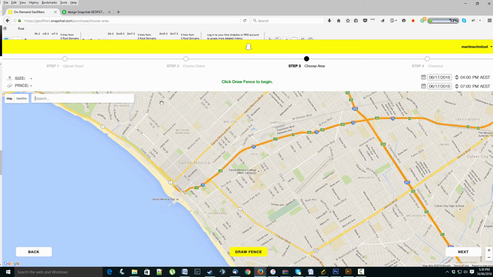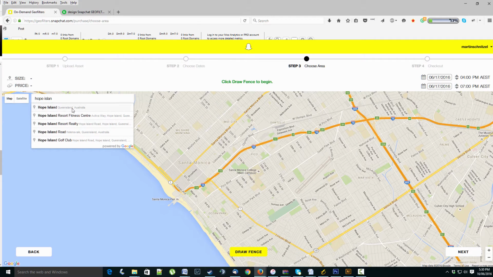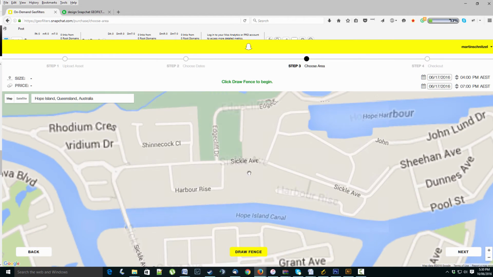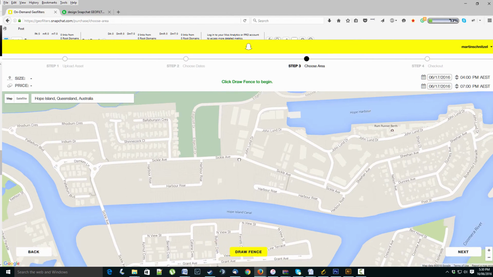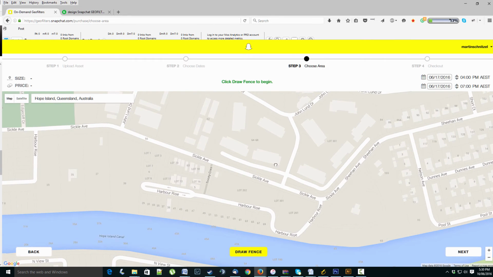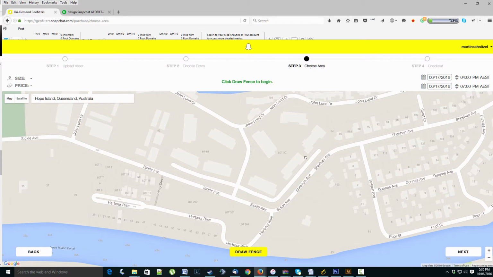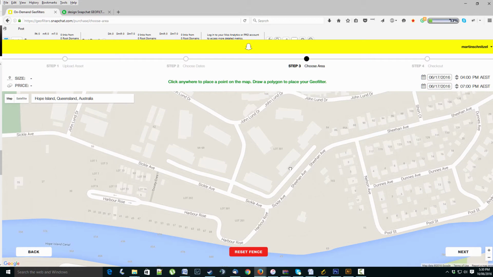I hope that makes sense. So I'm going to go to my office, which is in the beautiful suburb of Hope Island in Queensland, Australia. And I'm going to look for where I am right now, which is right down here. So if you do want to come and stalk us, this is where you do it. Now I'm going to click on where I am, which I believe is right here. Click draw fence. So we are roundabout here.